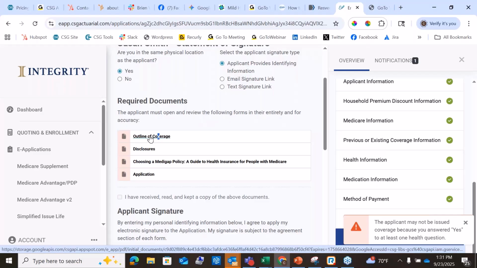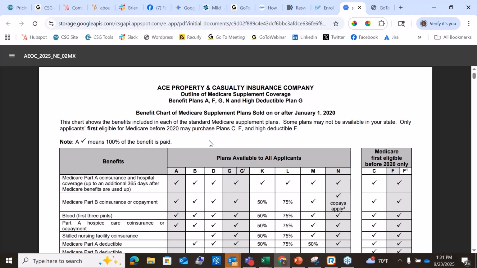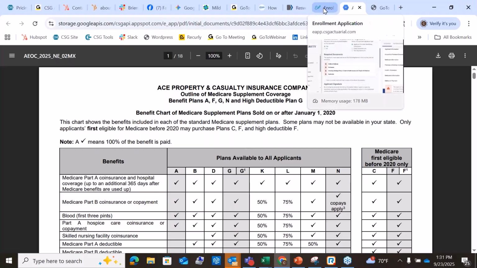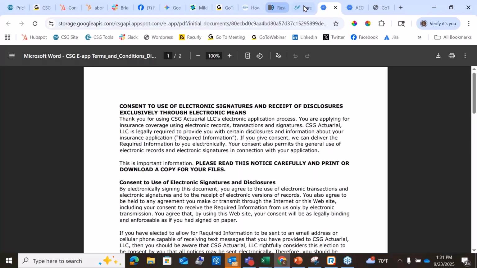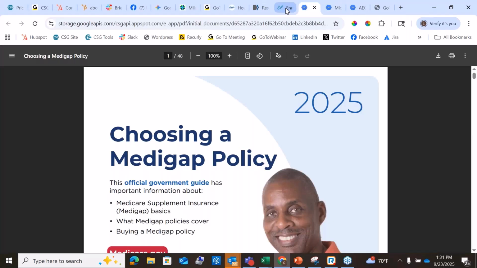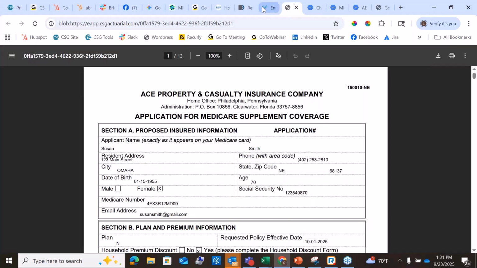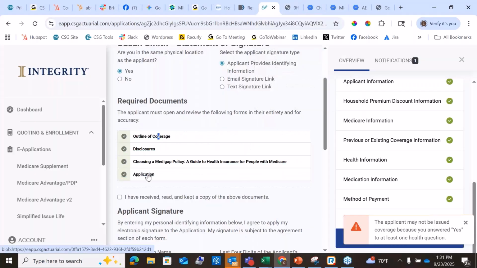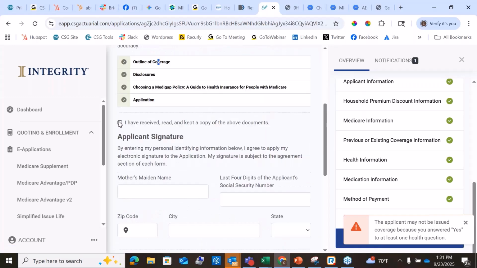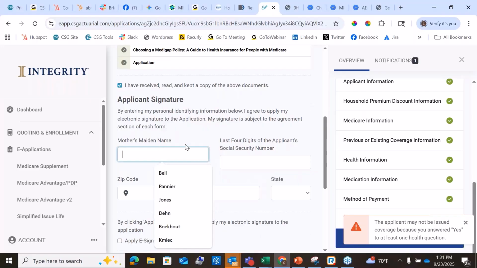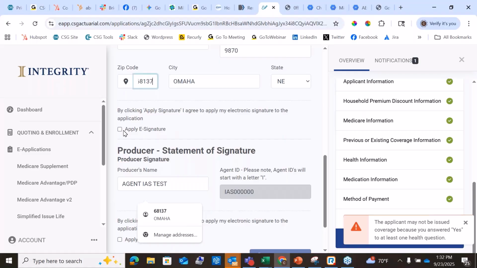But this is what they will then also have to do is open up all of the different documents that are sent to them. It does come as one link for them, so it makes it a little easier when they are doing it. It's not having to open 4 different tabs. It is opening one tab for them. So once they're all open, they turn green, so you know that it is ready to move forward. Don't miss this box here that you have received, read, and kept a copy of the above documents. And they will do the same thing. So if you are doing this face-to-face, they will apply e-signature. So that's pretty much the exact same process that the customer will do if you are not face-to-face with them.